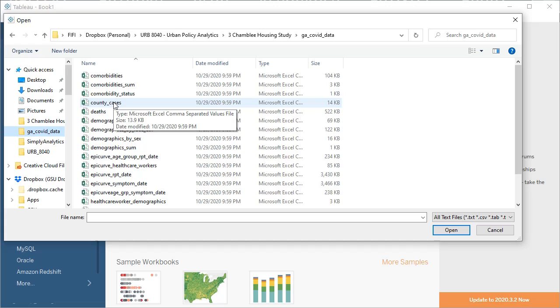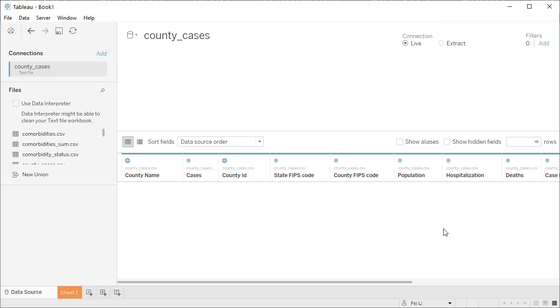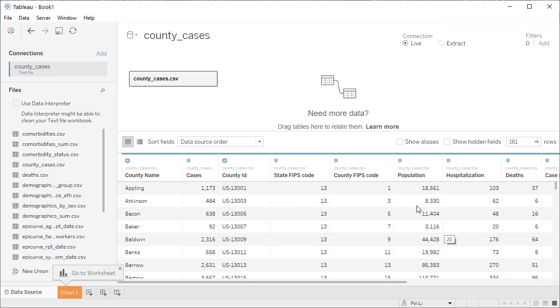And I first import the county cases dataset, which contains a case summary for each county in Georgia. I see a workspace here with the CSV file I just selected and a message, "Need more data? Drag tables here to relate them." On the left panel, there is a list of the other CSV files in the same folder. Many of these tables are linked by the county variable.